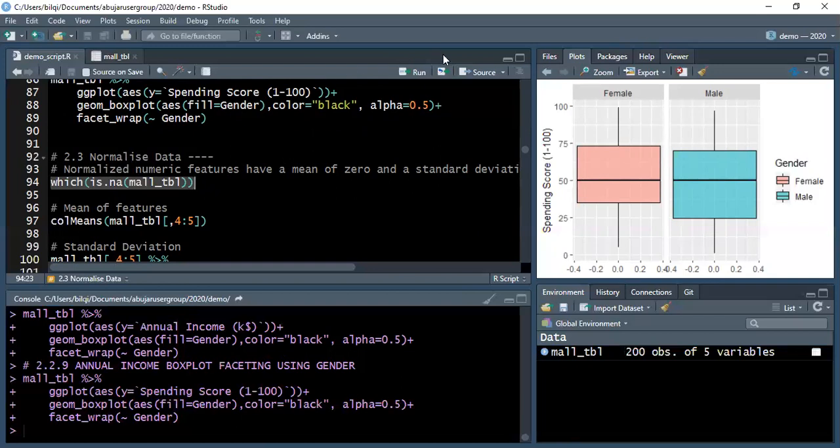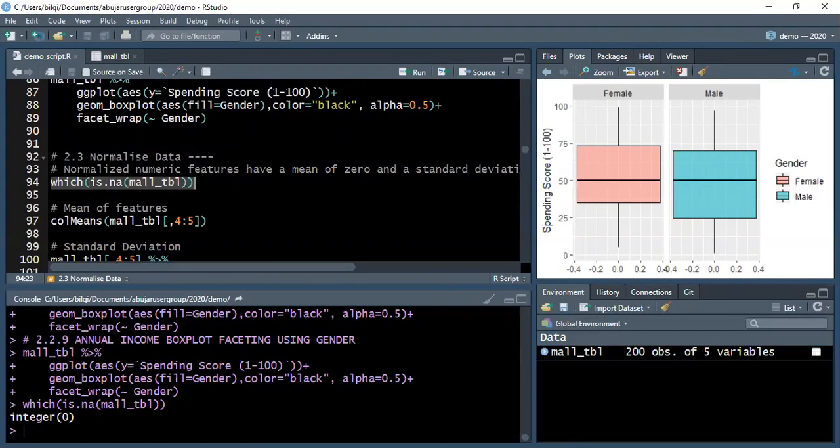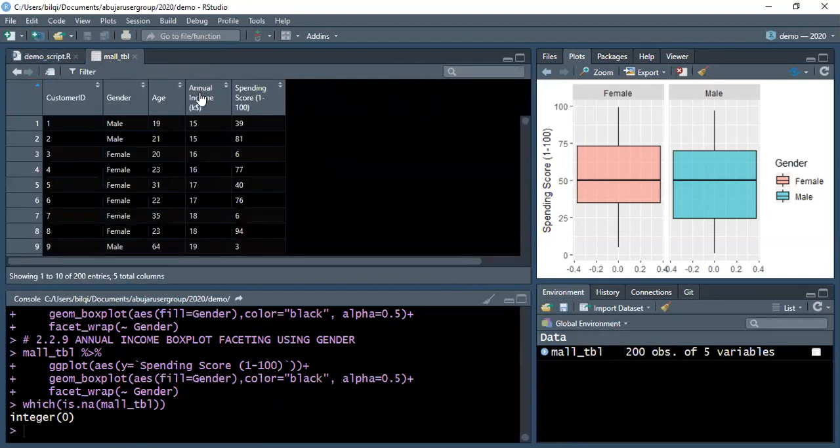So if we run this, we can use this to cross-check again. We can see we're having 0 returned to us there, so we don't have any missing values. So let's look at the means of each of the variables that we're targeting here. We're looking at the spending score and the annual income. Okay, let's look at our table. So we have the annual income on the fourth column and the spending score on the fifth column.